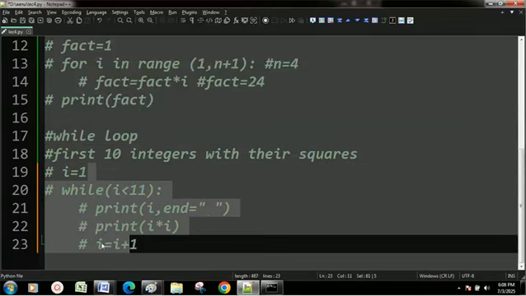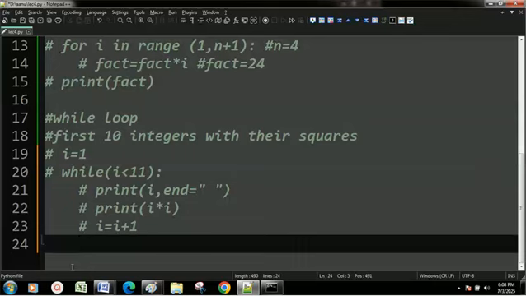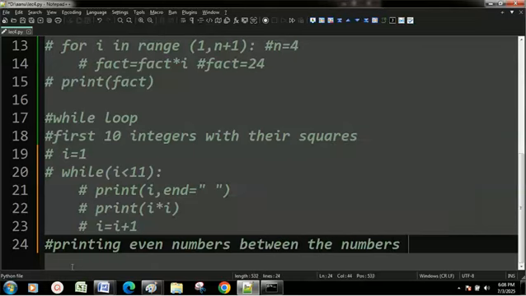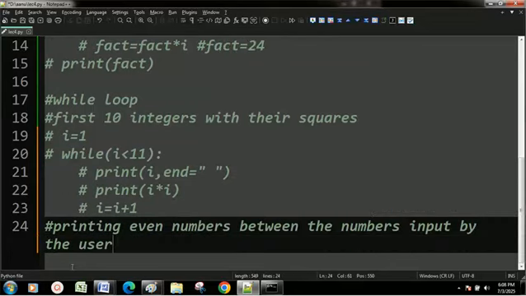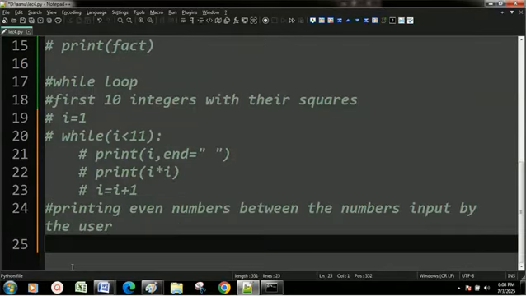Okay, so let us move with another program, which is to print even numbers between the numbers input by the user. Even numbers between the numbers input by the user. So those numbers should be excluded which are input by the user. Only the numbers between them, even numbers between them, should be printed.